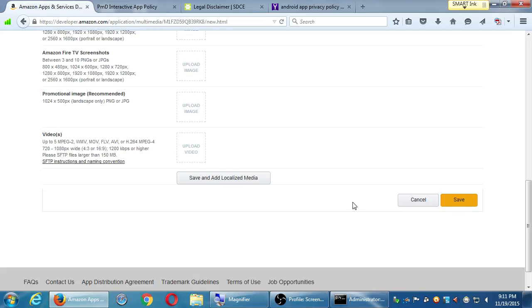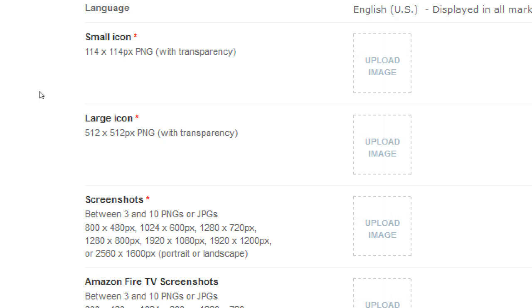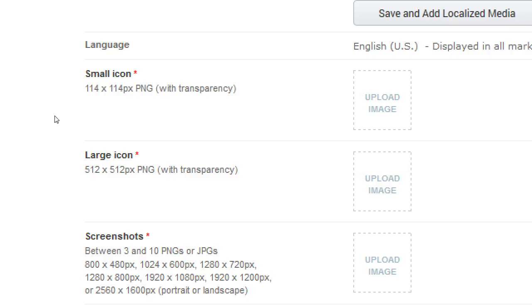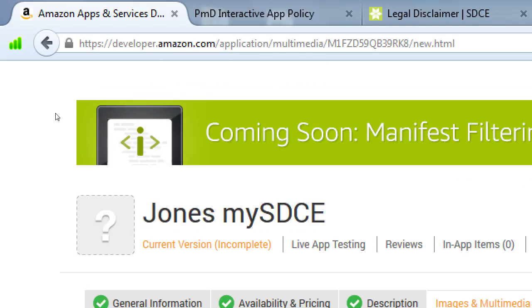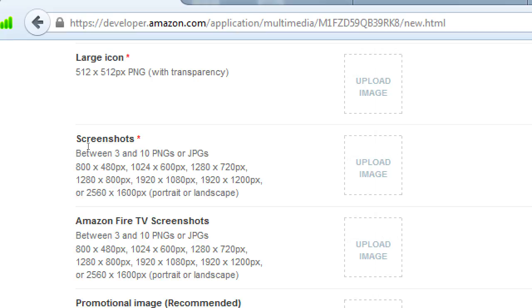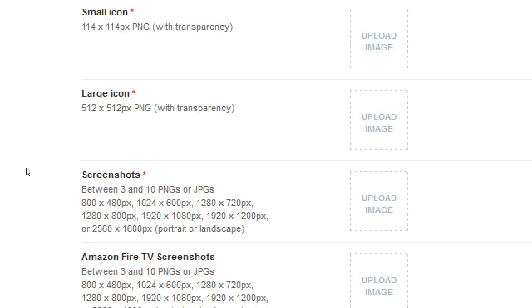What this screen is about, some of these are required, some not, but here's where we have to upload a small sized icon, and it tells you here, 114 pixels, PNG, transparency. So a little square graphic, the small version of the icon, which will then appear up here also, and on the device when someone searches. You've got the large version of the icon, 512 pixels. That'll be when people view the large preview of your app. Screenshots, so that people can see what your app looks like.